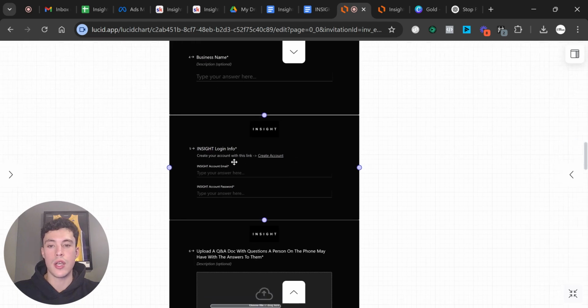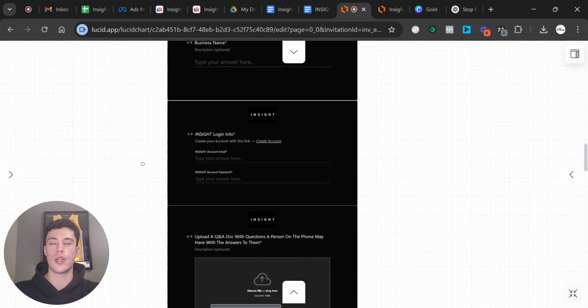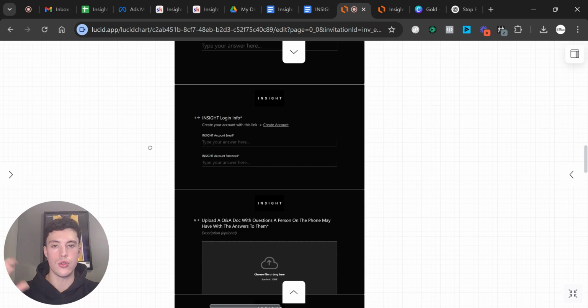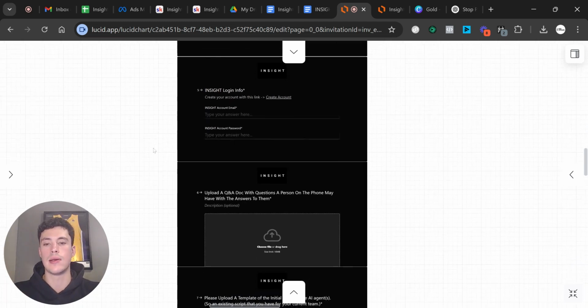Insight login. So here we have them create their account inside of our software, which they can do right here. And then they drop their login information, their email and password right here, so that our solutions engineer is able to log into their account and do all the agent builds, integrations, and everything that they need.